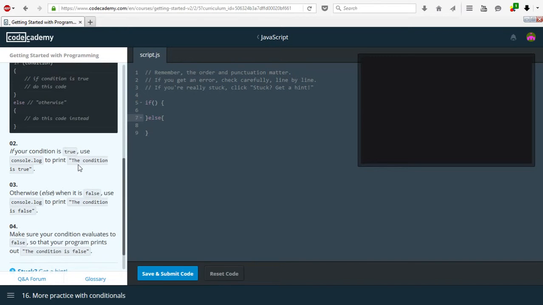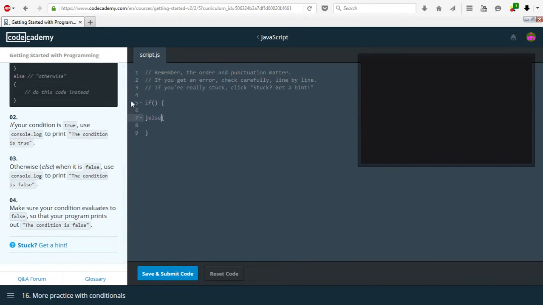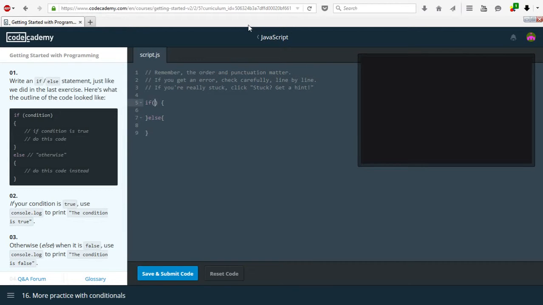So let's see what we need to do. If your condition is true, use, so okay. So we need to actually put a condition, I guess. If 6 is less than 9,000, we can do, what was the print thing? Console.log. Yes, there we go. And hello world. And then else we can do console.log hello JavaScript else statement.